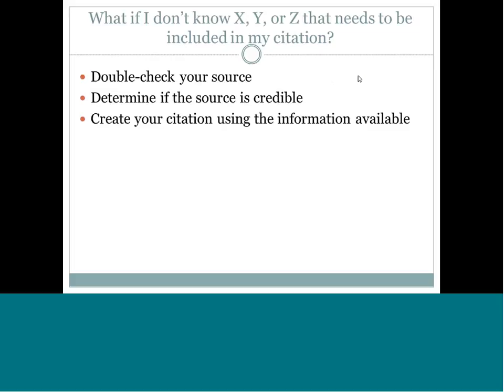This is one of the questions that causes a lot of students a lot of anxiety. What if I don't know X, Y, or Z that needs to be included in my citation? Now that usually happens with websites. Students can't find the author. Students can't find the last date, the date it was updated. They can't find a publisher, something like that.